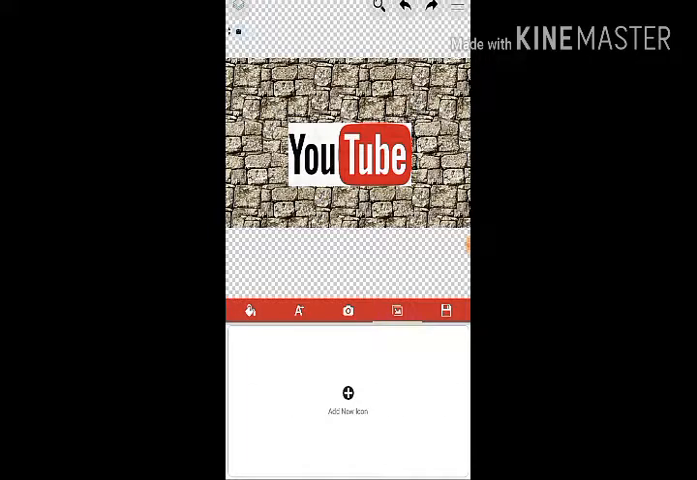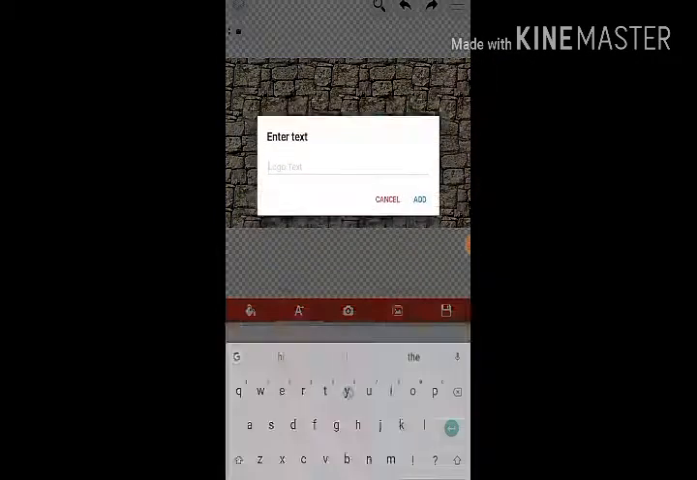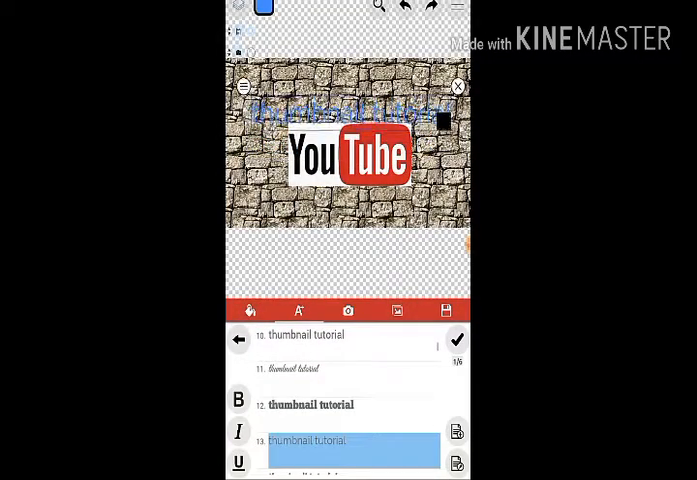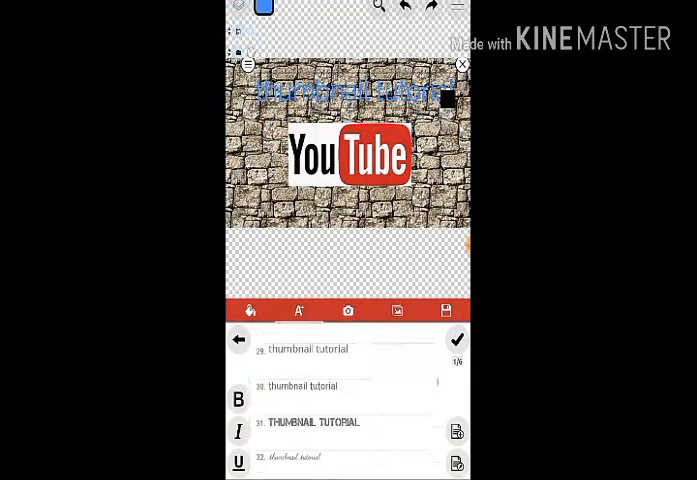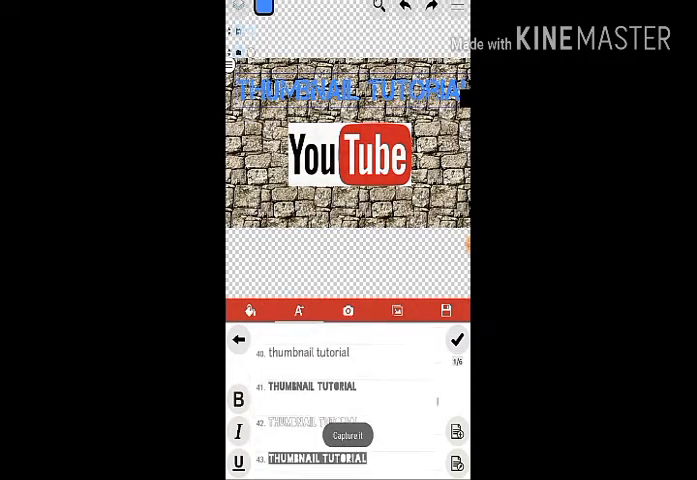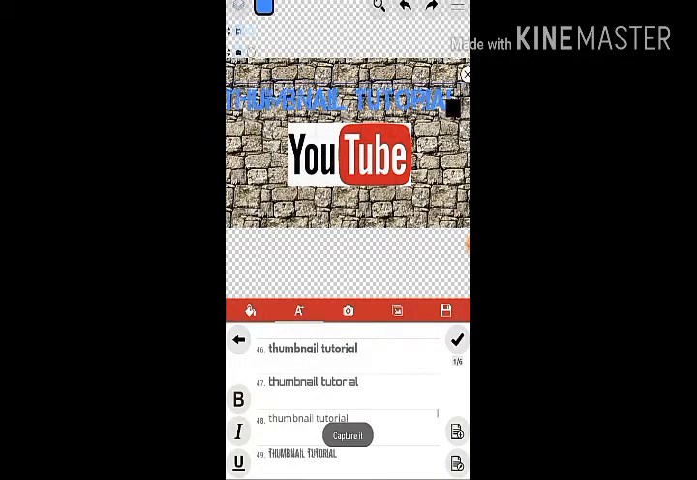And what you're gonna do now is you can type in your text. I'm just gonna type thumbnail tutorial, and I'm just gonna add it quickly. You can choose all what you want to add it as. I really recommend using this thing. It's pretty good.